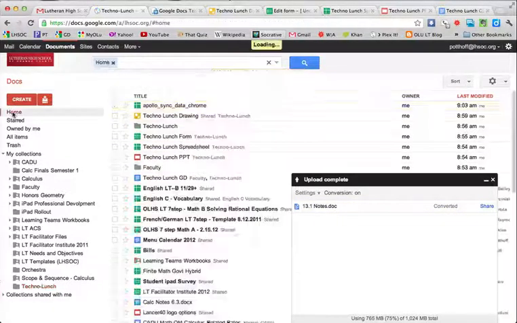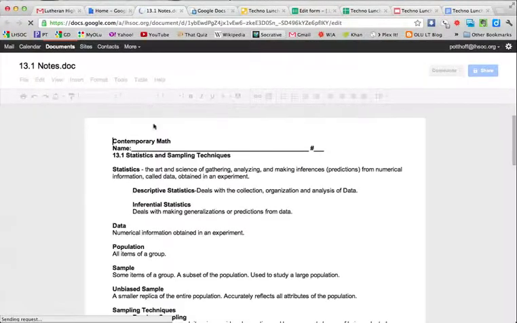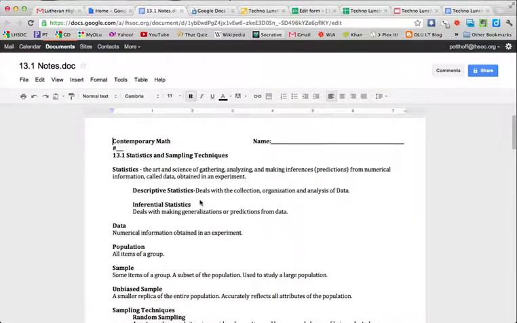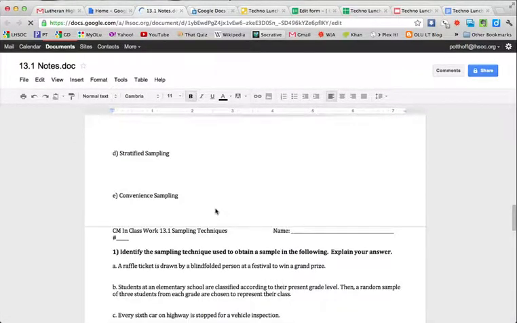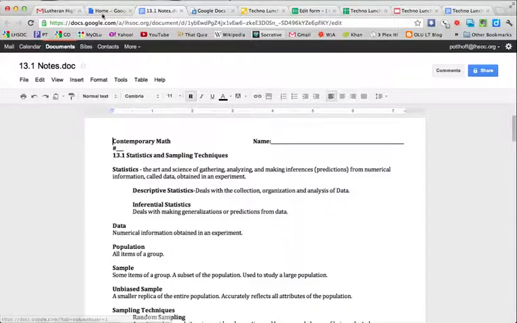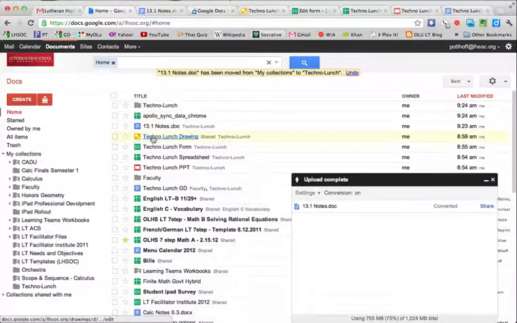Okay, so if we go to the home screen here, you can see we have 13.1 notes, and this is in a Google Docs format. So you can see some of the editing might get misplaced a little bit, but it does a pretty good job for the most part. Now here, let me just drag that to Techno Lunch.